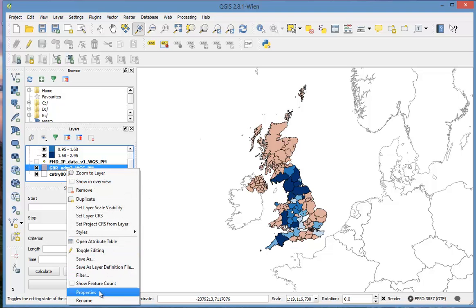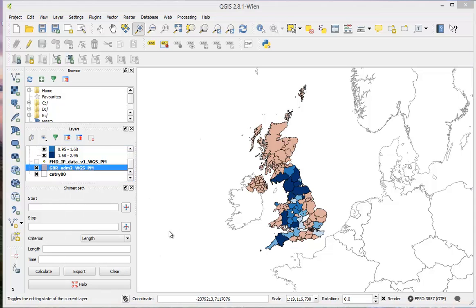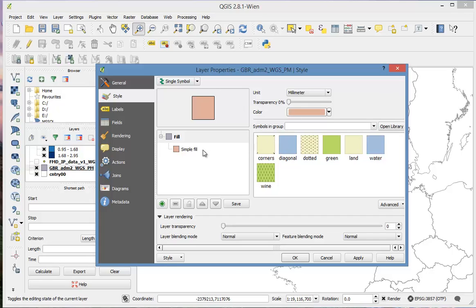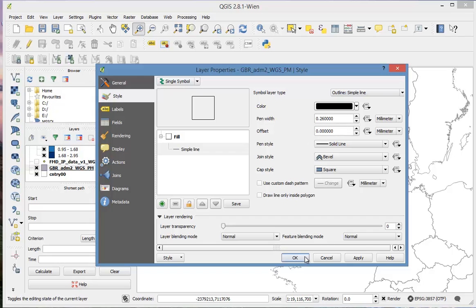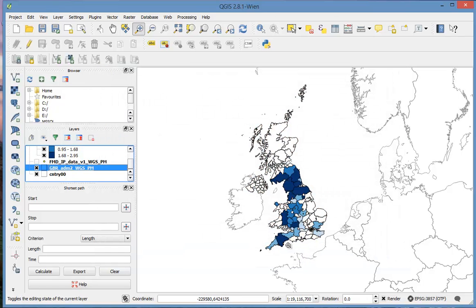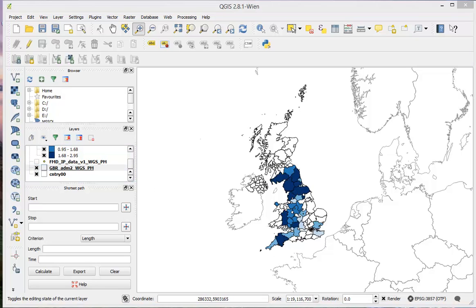Better still, I would go into the style properties of that layer, select simple outline, and then all the counties that you've actually counted over with 0 values will show up in white underneath those counties that have actually got counts.